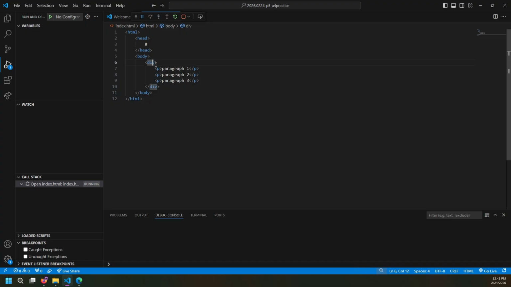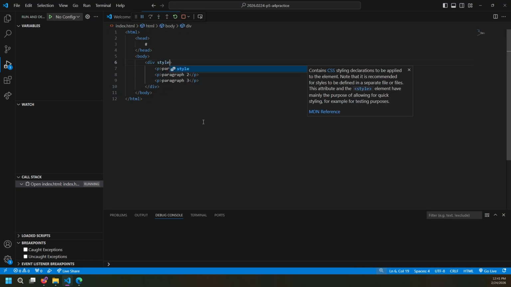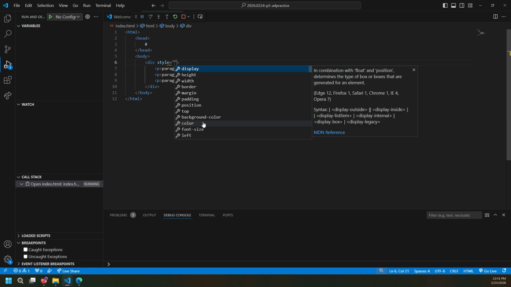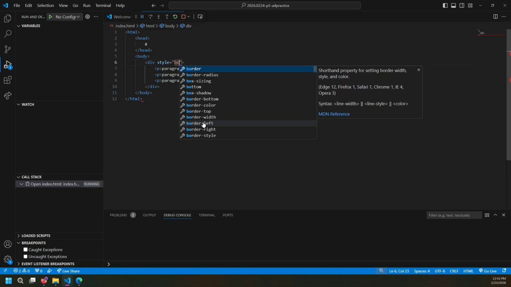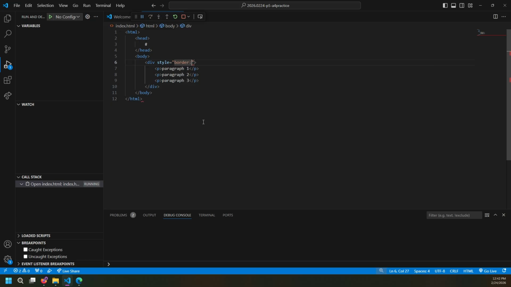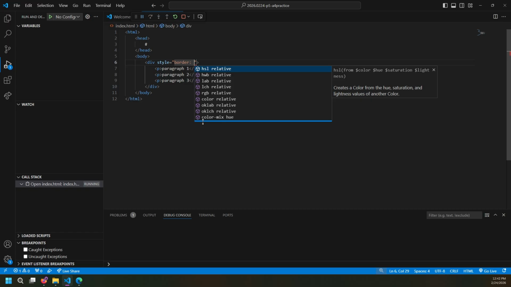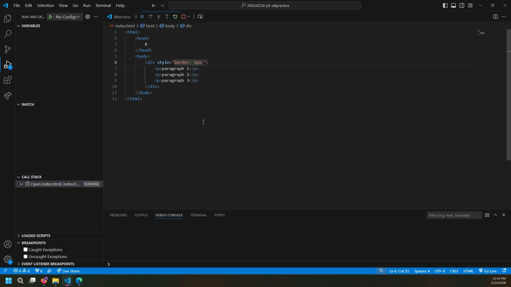However, if I go into my div tag on line number 6 and I add a style attribute, remember attributes are things that go inside of a start tag and influence the way that they work. If you want to copy exactly me, border needs 3 pieces. It needs a size, so 1 pixel. It needs a style, which is solid, and it needs a color. I'm going to go with black.